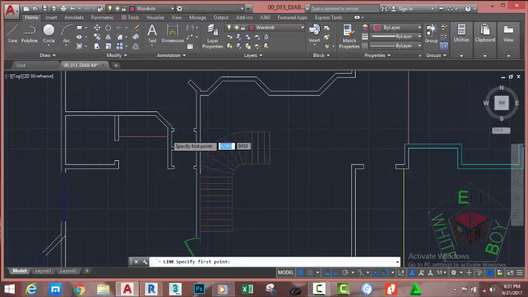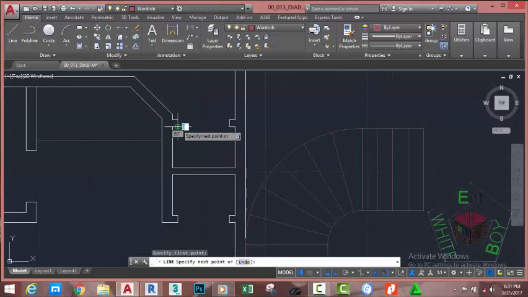Click on this line and start a line from this endpoint to this endpoint. Press enter. Press enter to repeat the line command. Start a line from this endpoint to this endpoint. Press enter. Press enter again.